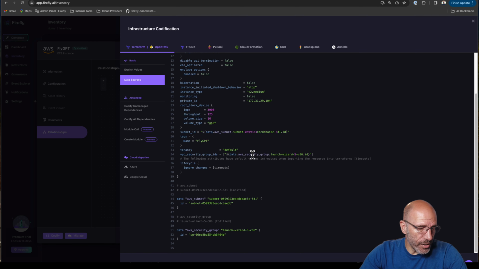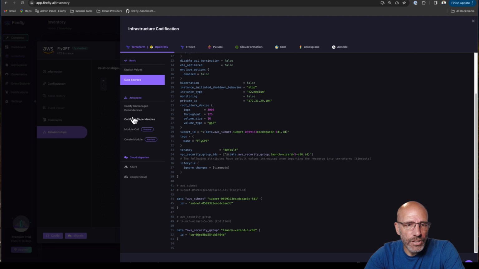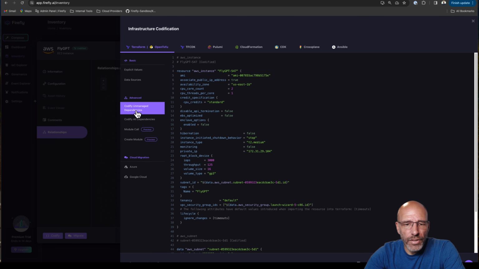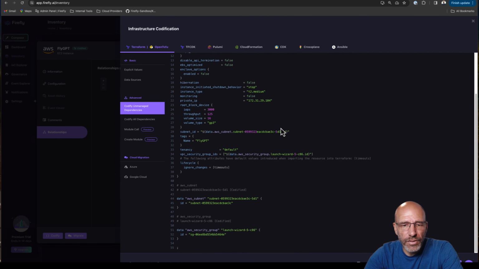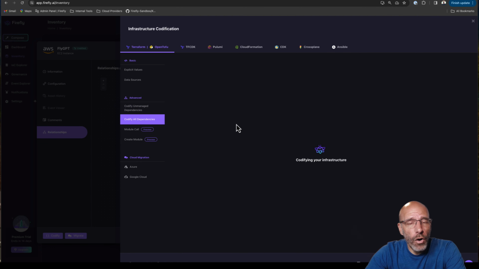Now, there is some additional advanced capabilities that can be used as well, especially if you've got an environment that's heavily uncodified and you're looking to get resources as well as their dependencies codified to get all of those things in your environment up to 100% code. You can leverage some of these additional capabilities like codifying unmanaged dependencies. And what that does is it looks for any of the dependencies that aren't already declared in code, and we'll codify them if they need to be codified as well. And then another option here is codify all dependencies.